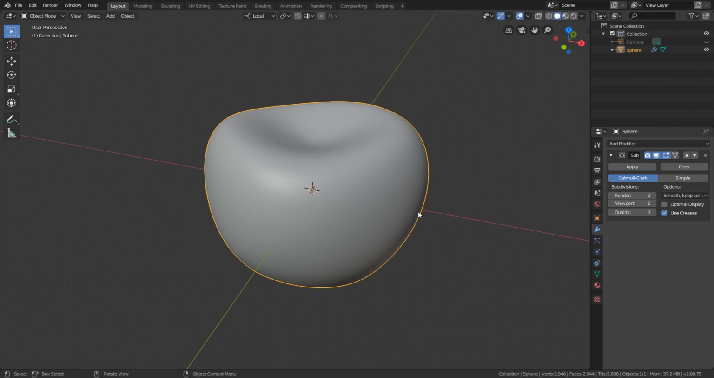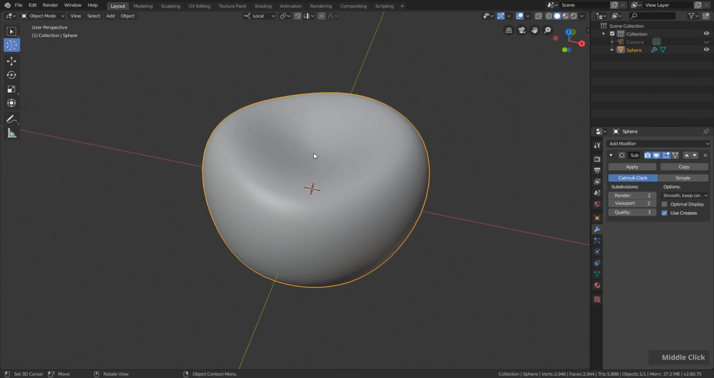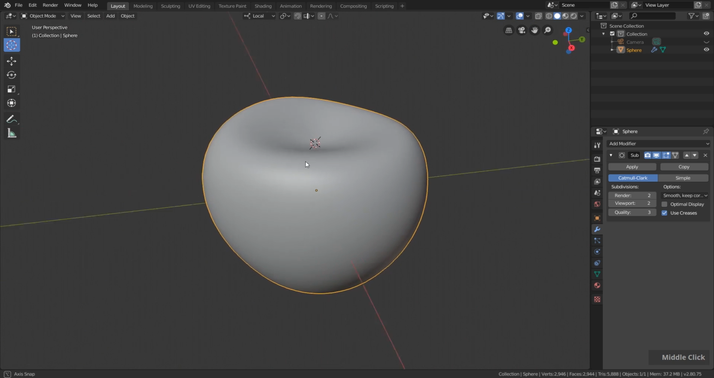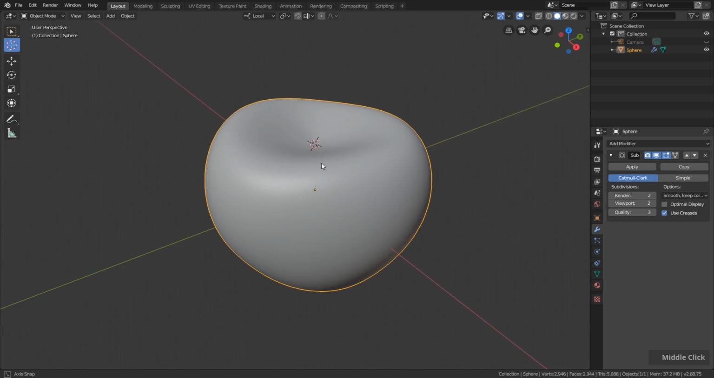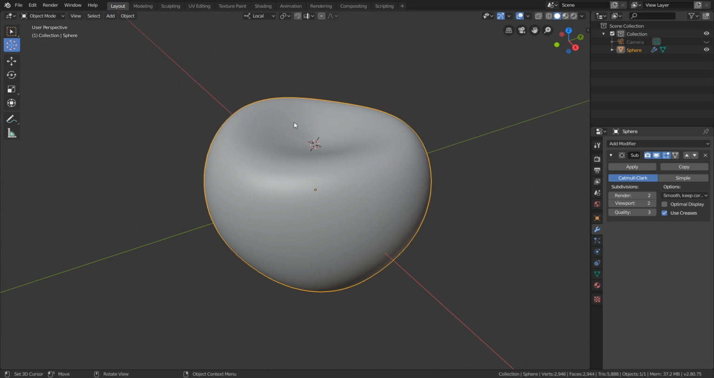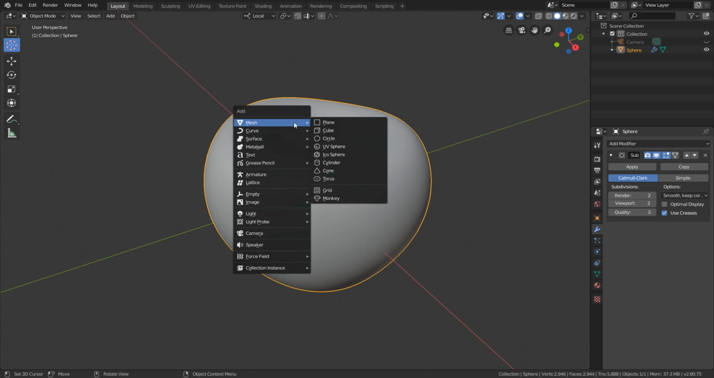Now one thing is missing, the little stem up here. So first of all, let's use the cursor tool. Let's place it somewhere here in the center. And as you can see, as soon as I click on an object, the cursor will stay on the surface, which is pretty cool. But as mentioned, the rotation of the cursor doesn't matter in this case. Let's click on Add Mesh. And by the way, if you don't always want to go up here to the Add menu, you also can press Shift A to open the Add menu directly on your mouse position.